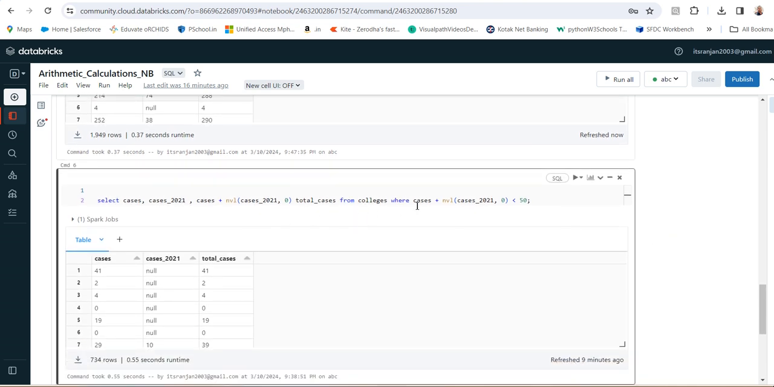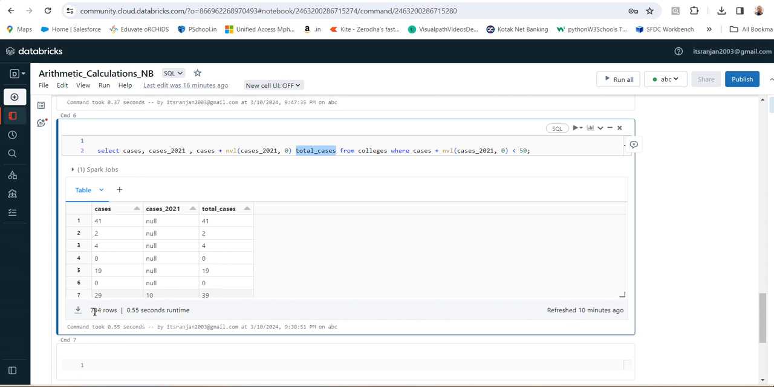Similarly, if you want to use that in a filter condition, you also can use that. What I am doing here, I am selecting cases, cases 2021, then cases plus cases 2021. Yeah, I am using NVL here to get the total cases. Then in the where clause, I am using the similar function, cases plus NVL of cases 2021, 0, less than 50. So it will show wherever the total cases are less than 50. As you can see, it returns 734 rows where the total cases are less than 50.